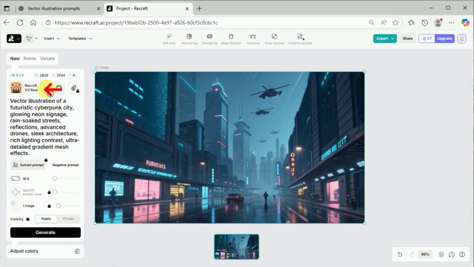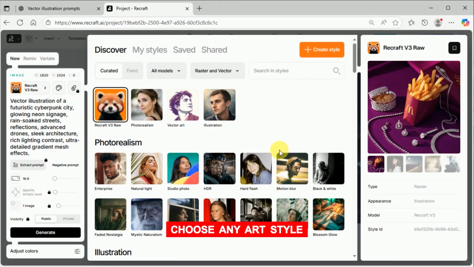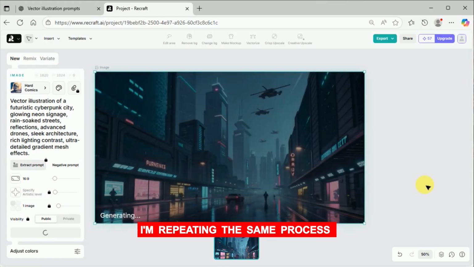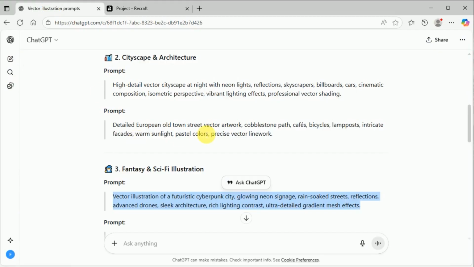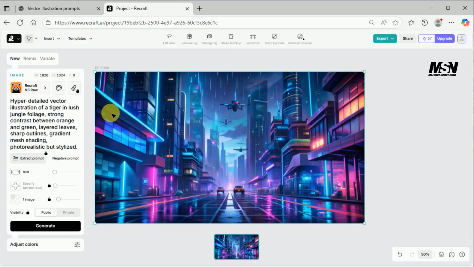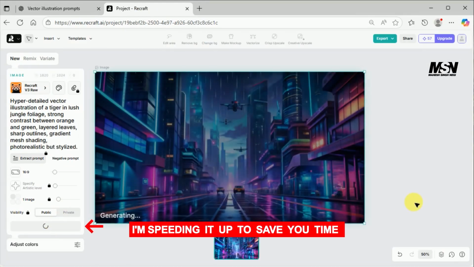Let's change the art style again to create a different art style. I'm repeating the same process. Great. Now let's try another vector illustration prompt. I'm repeating the same process. So I'm speeding it up to save you time.